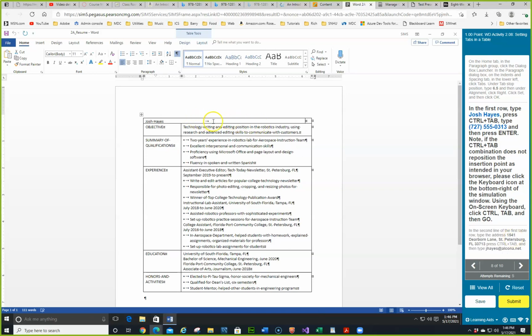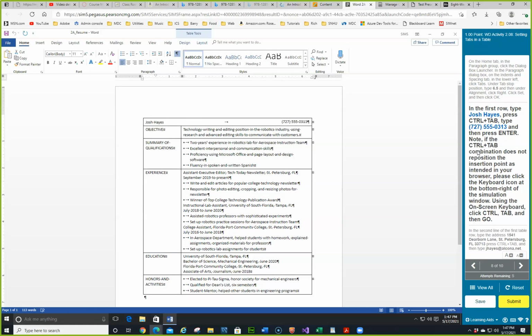Again, see this little arrow here? That's a result of this being turned on, which is your non-printable characters. These characters do not print. So we're going to type in 727, which is obviously the area code. It doesn't tell whether there's a space or not, so we'll put a space anyway. 13, and it says press enter.